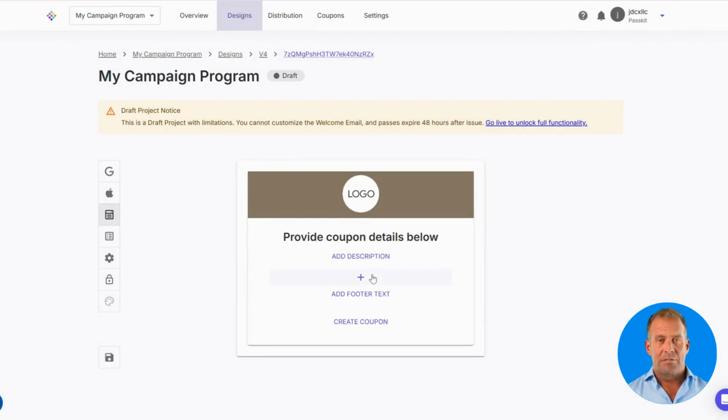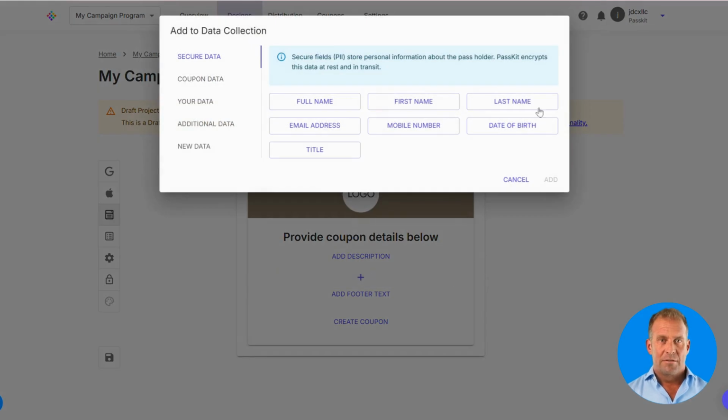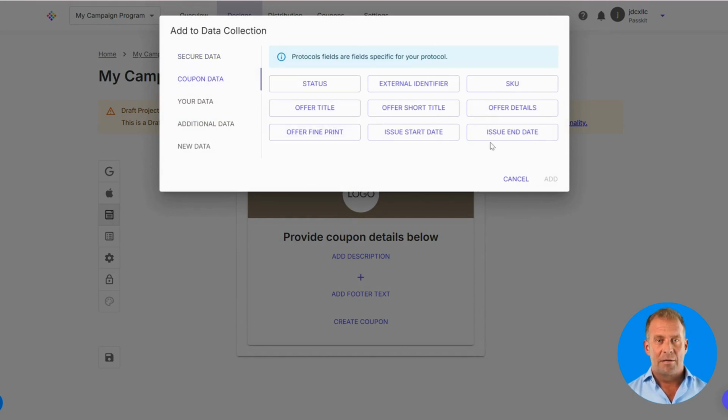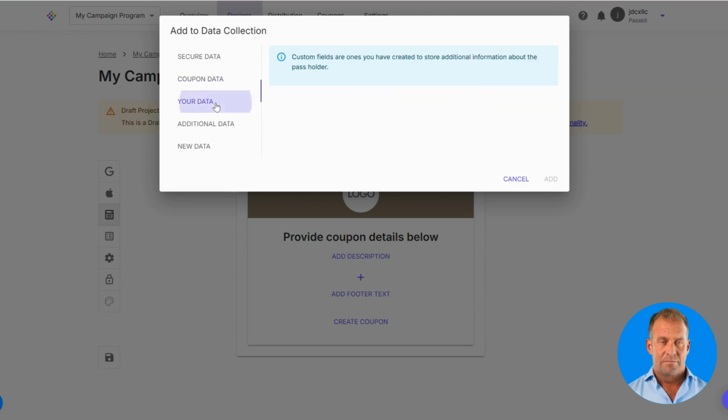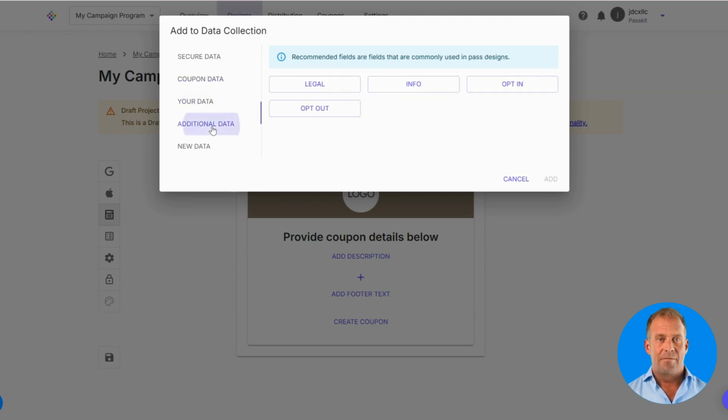You will also have options for adding to the form. First is secure data, like name and email. Next is coupon data, like offer title details. Additional data like legal info and opt-in and out options. And lastly, new data and link fields that you can customize yourself.